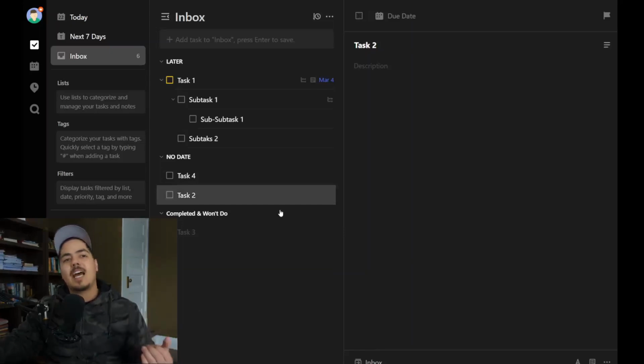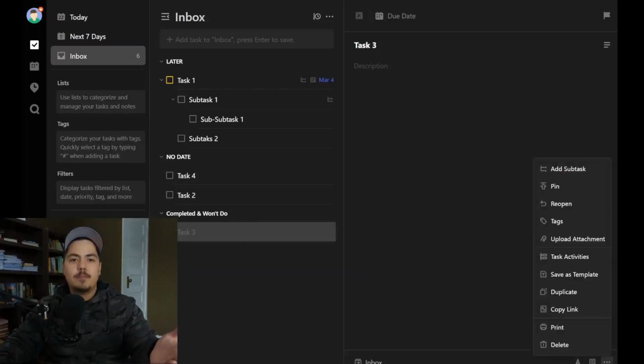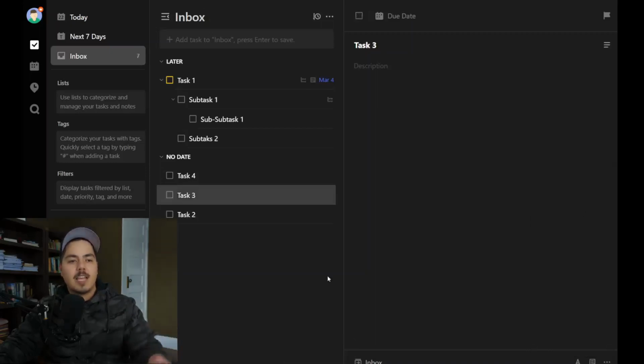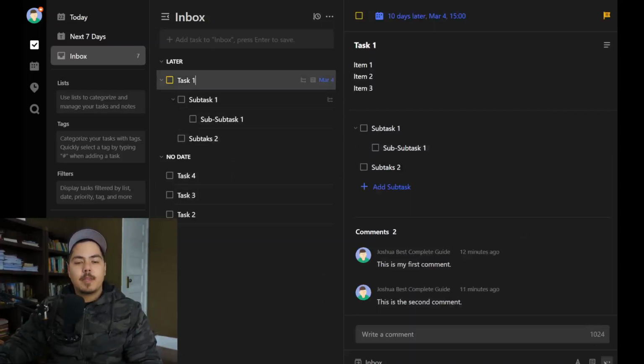Now, let's say that you didn't actually mean to hit the won't do option on task 3, and you actually do need to do that. You can just click back on task 3, even though it's in the completed and won't do section. You can click into the more menu, and now you can see that the won't do is replaced with a reopen. And if I click reopen, that's basically just going to reopen the task again so that we can now do it. All right, I'm going to click back up on task 1 again.